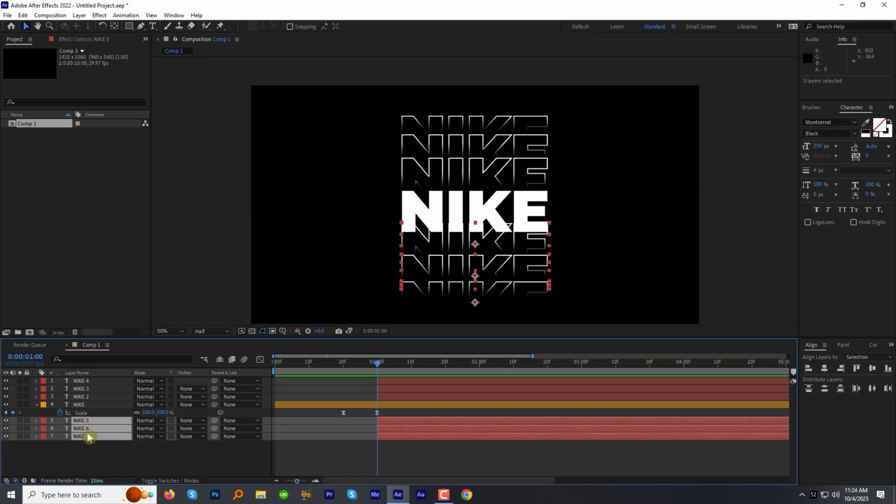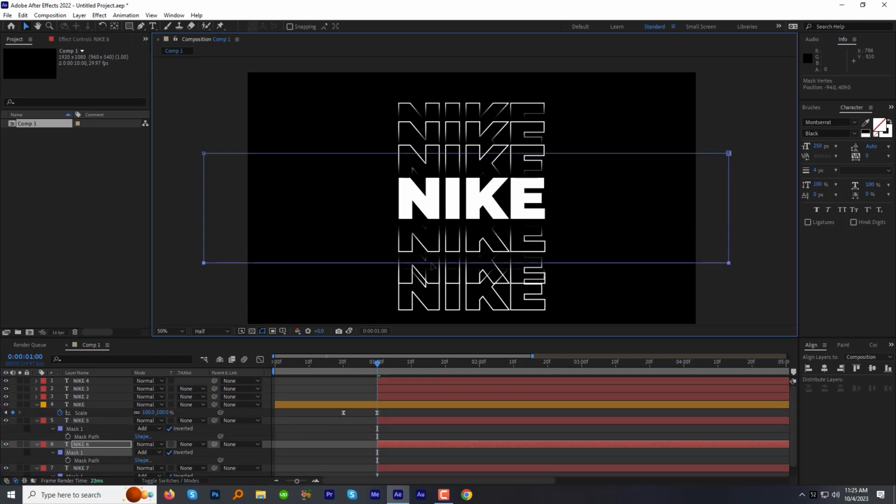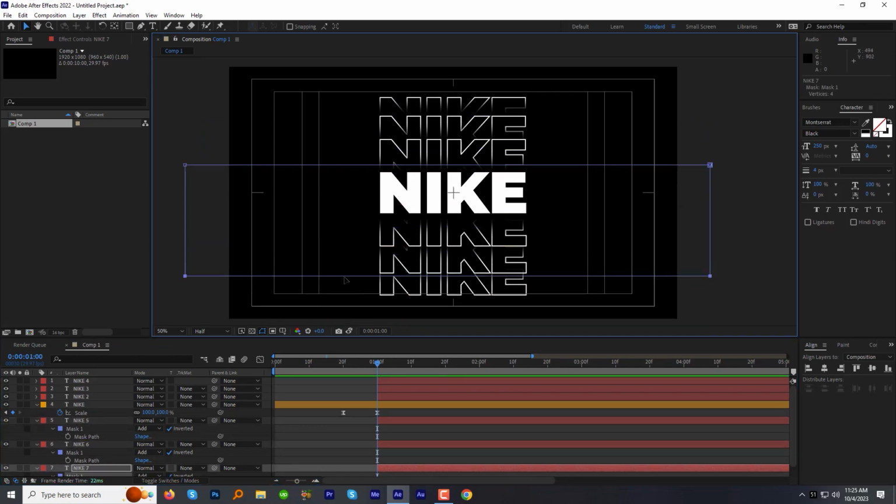Select all the bottom three layers. Press M to open the mask property. Click the invert checkbox to invert the mask for all the layers. Now adjust the mask feather and position as you like.